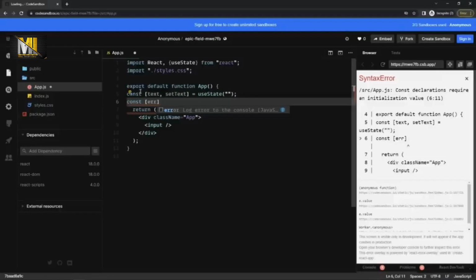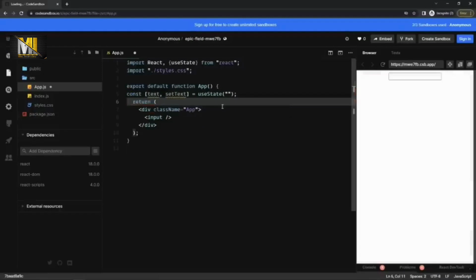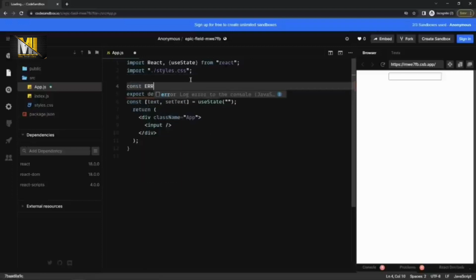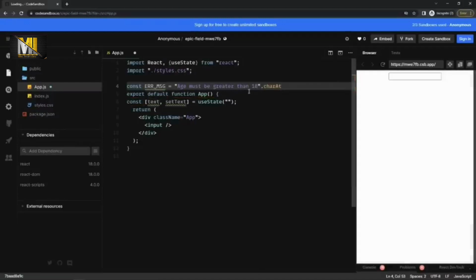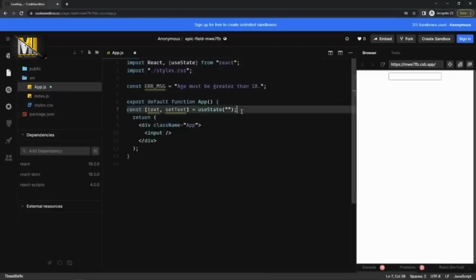So the error would always be the same, so I don't need to store it in a state. I can just hard code that, maybe outside of the function, somewhere here, the error message: age must be greater than 18. Okay, the full stop should go inside actually. A semicolon is required here.